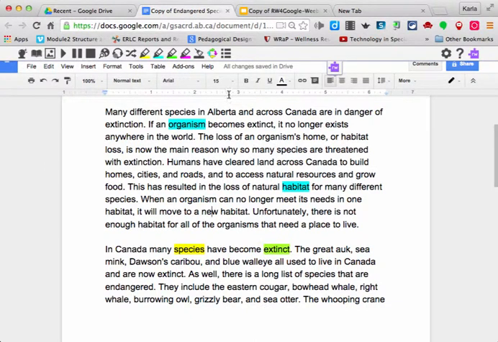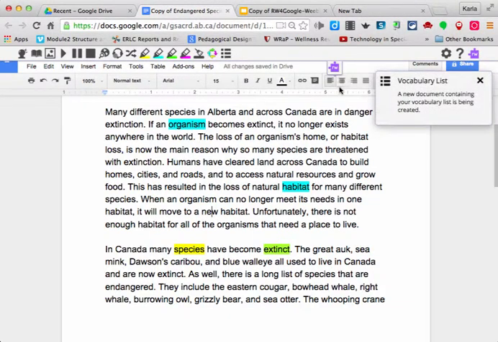So I've highlighted a few words, then I'm going to click on this vocabulary builder tool. So I'm going to click on that, and you'll notice over here I get a message saying a new document containing my vocab list is being created. So I give it a minute to create.